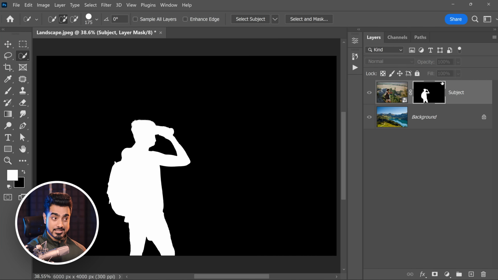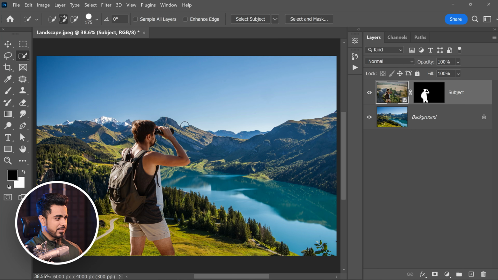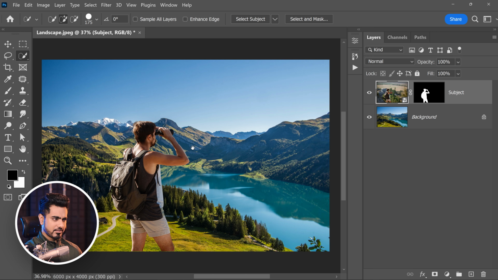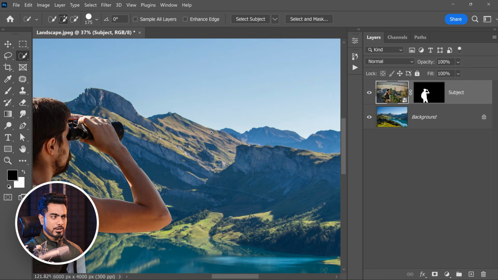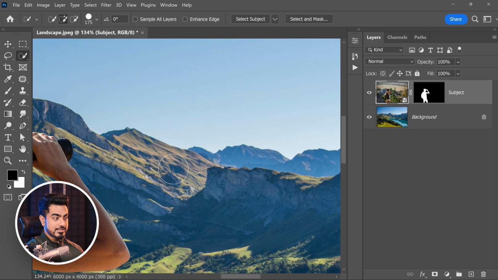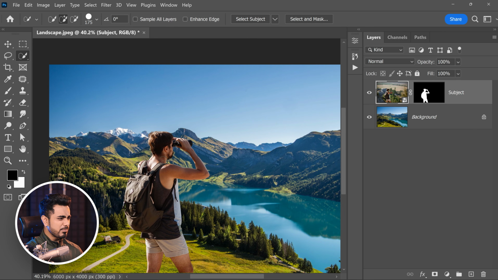Now, once you have a mask, let's click on the layer to get back to the layer. Now, there's a problem with this composite. Can you tell what the problem is? Have a look in the background. The light is coming from the right-hand side and the shadow is on the left-hand side. But on the subject, the light is coming from the left-hand side and the shadow is on the right-hand side.